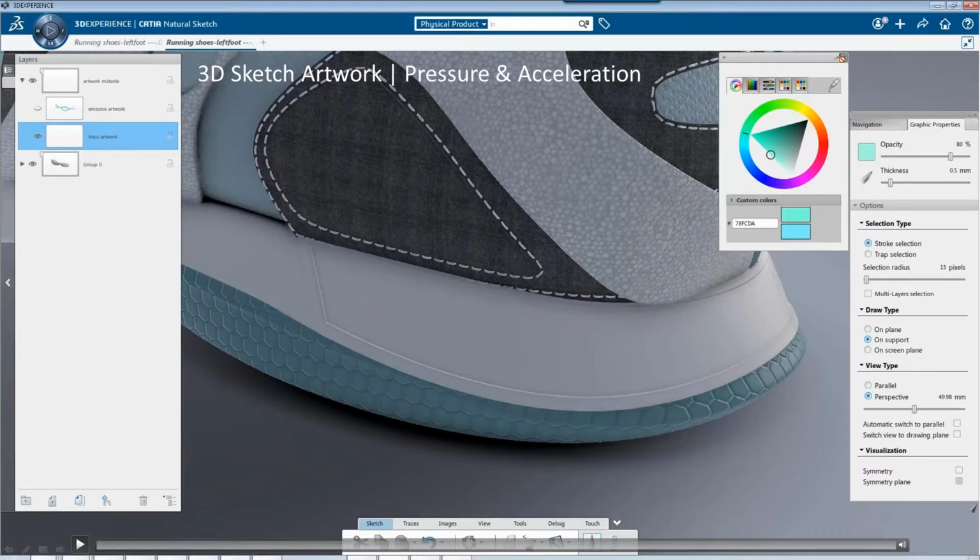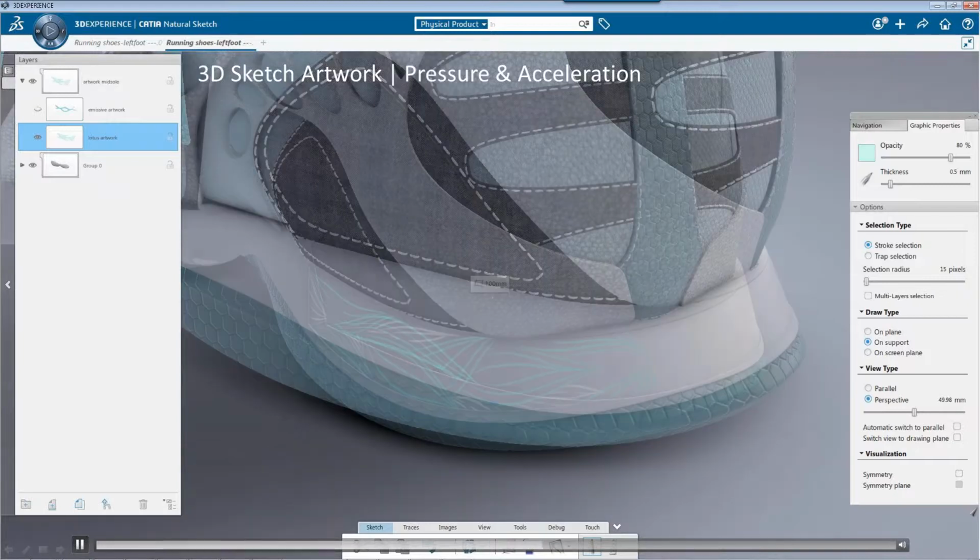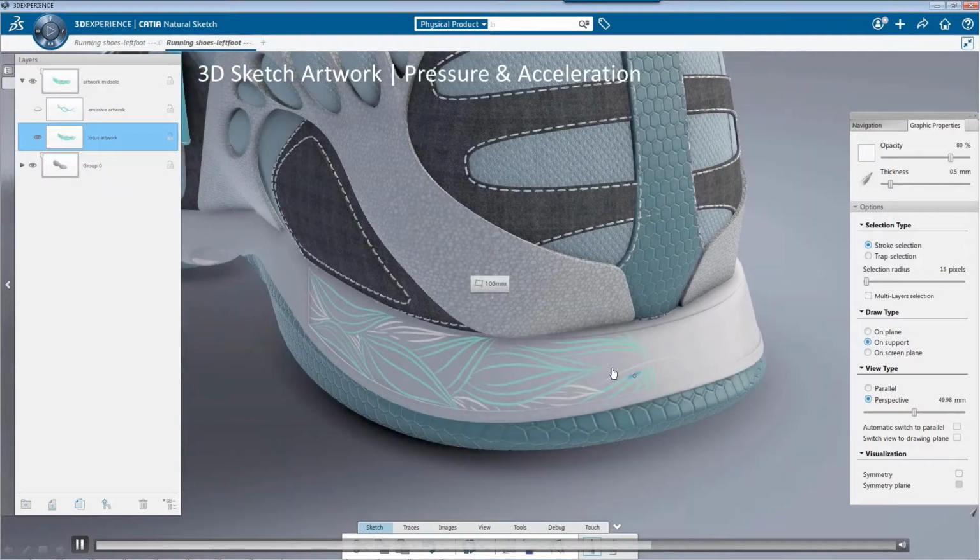Okay, so sketching on support with the sketch tool. Let's give this a play here. You can do some smoothing of rough curves, so that's just changing the precision. And we can change the thickness of the curves, easily switch between the colors, and even put emissive materials on those curves on the sneaker.